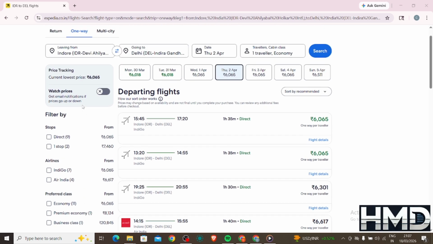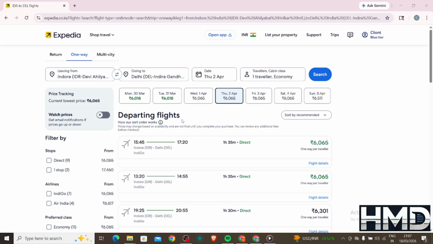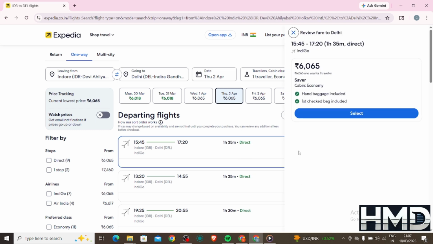When you find a flight you like, click on it to see more details. Expedia may show you different fare options, such as basic or flexible tickets. Choose the option that suits your needs and click the Select or Continue button.